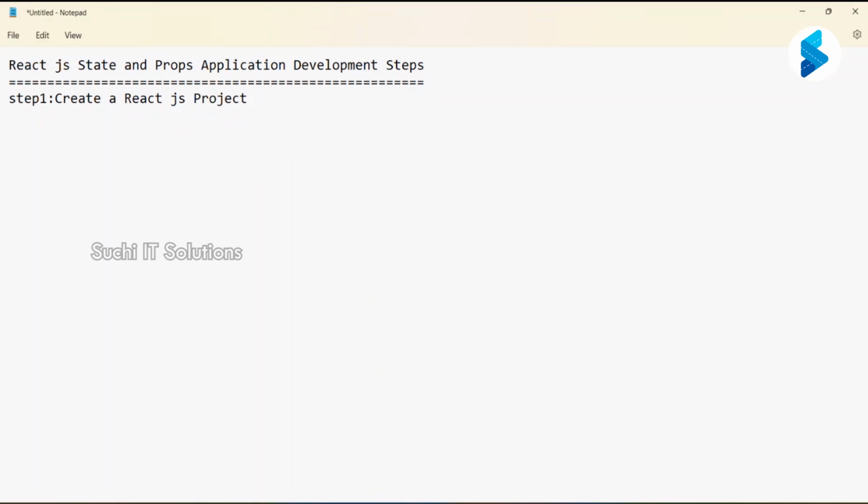Create a React.js project. How do we create a React.js project? There are multiple ways, but frequently which one are we using? NPX. This is the problem, people are not responding. NPX create-react-app. Here, what is the project name? State and props. You can give any name, but for understanding and easy recognition, I'm using this one.